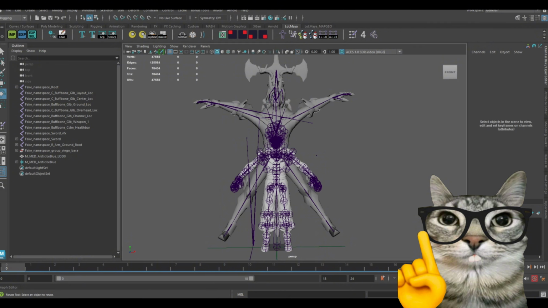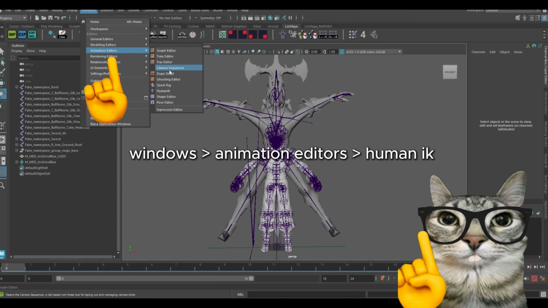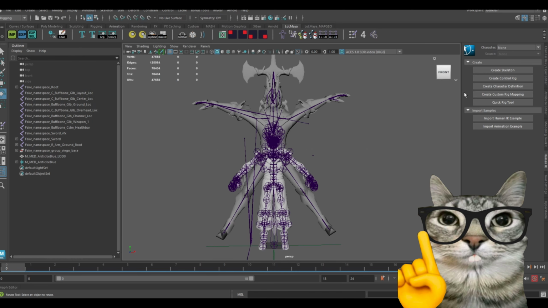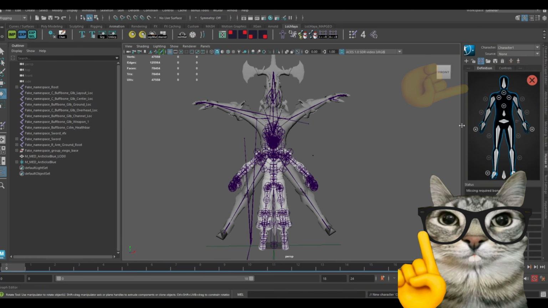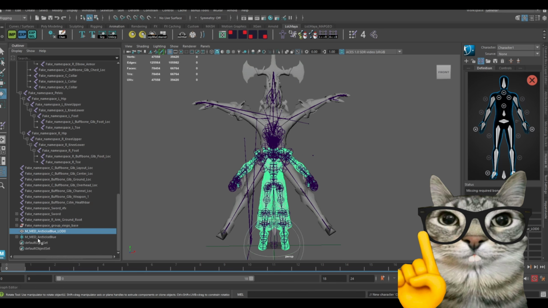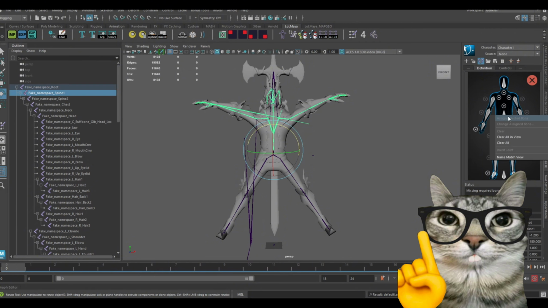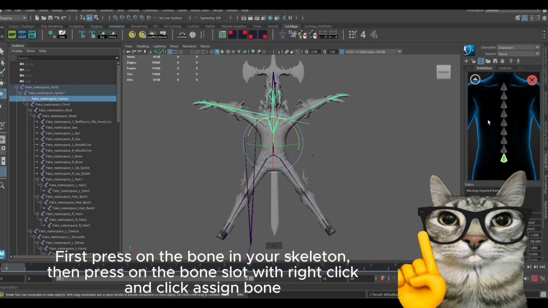Step 3. Set up Human IK. Go to Windows > Animation Editors > Human IK. Click Create Character Definition. You'll now see a human shape diagram. Fill out each corresponding bone slot with your League character's bones. Very important: in League skeletons, the root bone is used instead of the traditional hip bone. So in the Human IK definition, replace the hips with the root bone.